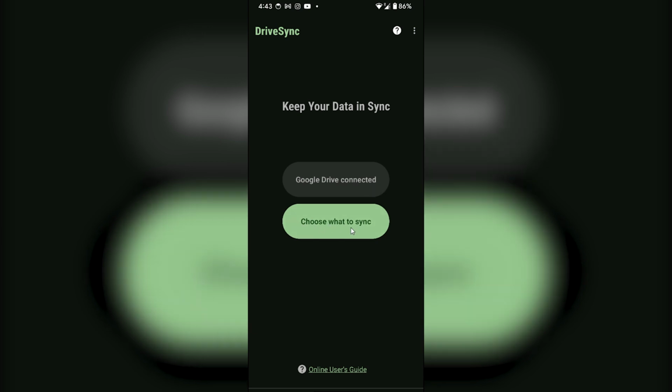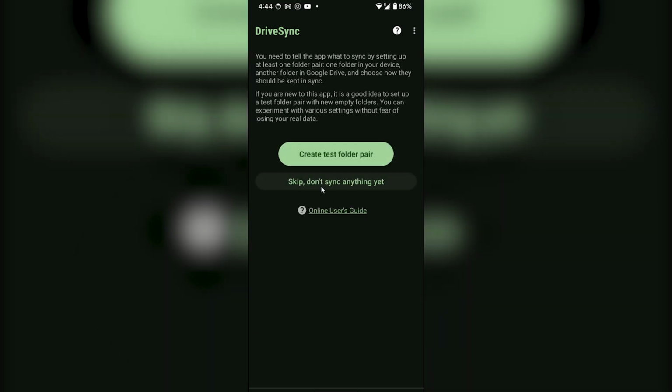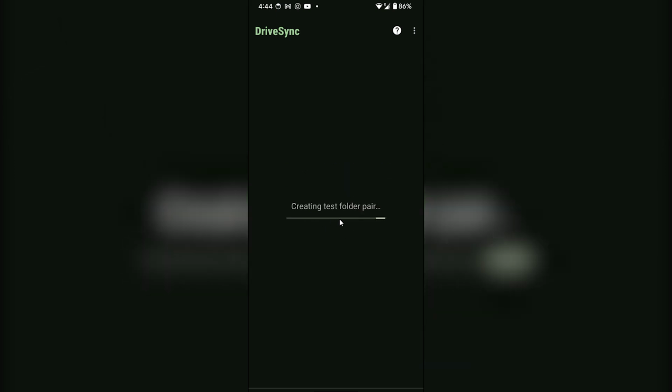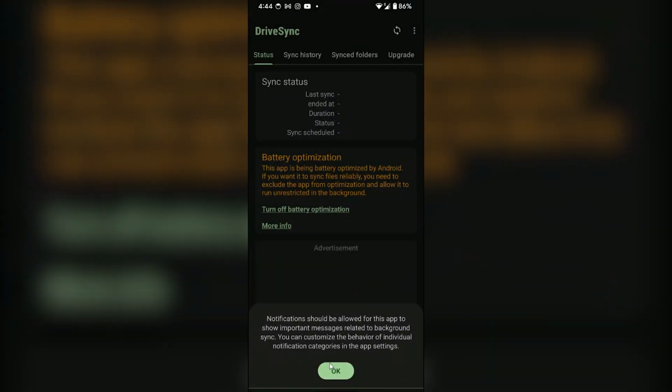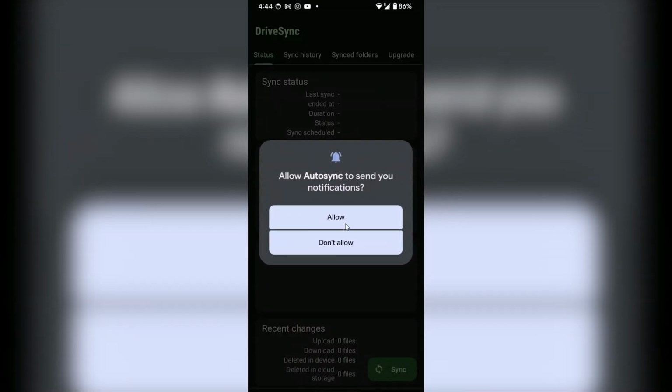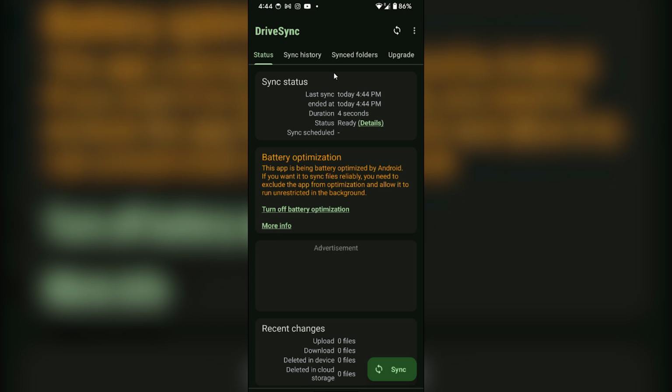Then you have to choose the other option, choose what to sync. Click on it, and from here you have to create test folder pair. It will create a test folder pair. You have to wait, and then you have to click on OK, and then OK. Click on allow.